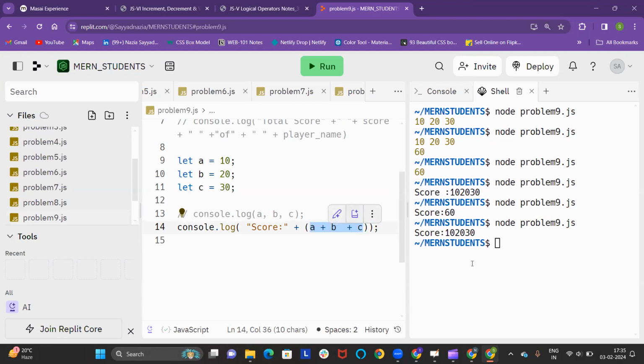What we need to do is keep these variables in a separate bracket, and you can see score 60. If you want to add a space between score and 60, what you need to do is just put an empty string.